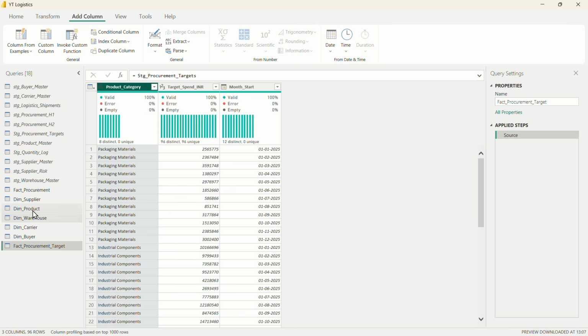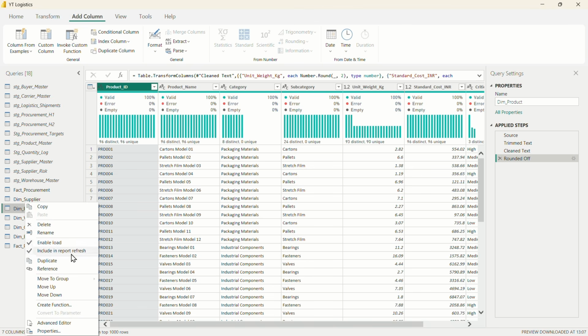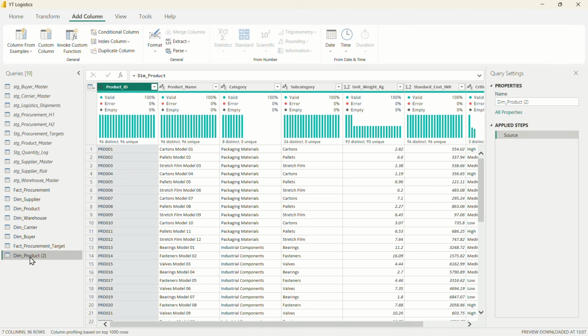For that, we will create a separate table here. In dim product, you can see the category column. Just right click on dim product, reference it, and name it as dim category.